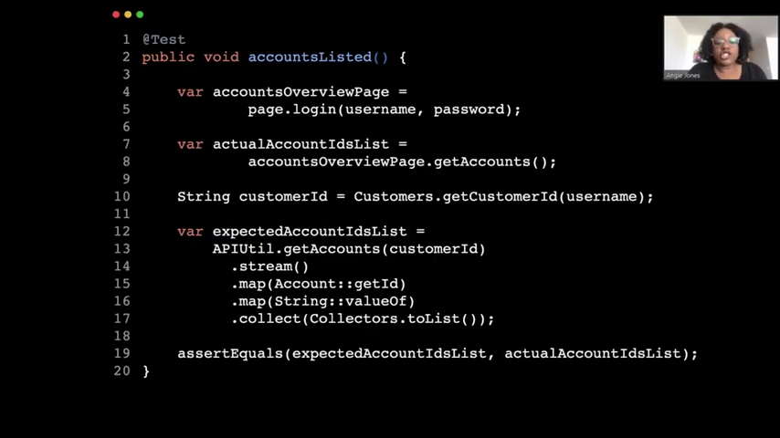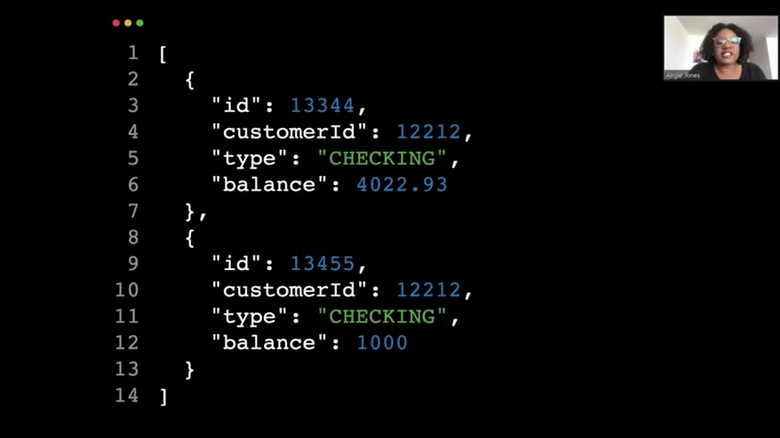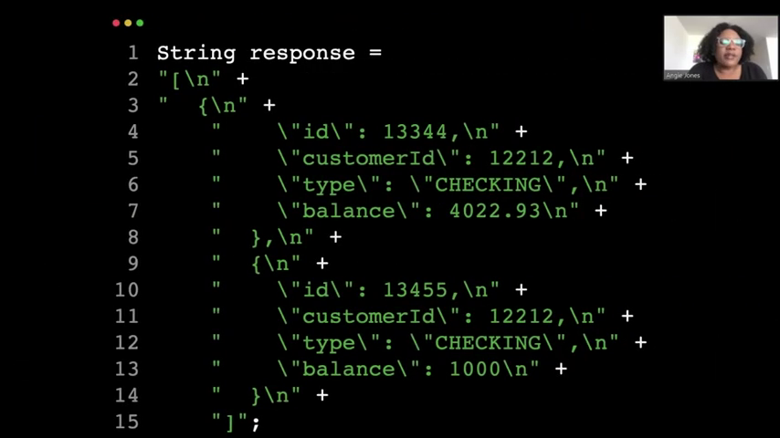Okay, next I want to show you text blocks. So let's continue on with this API call. What if instead of calling the API, we wanted to mock the data right here in the API util class? So to represent this whole thing as a string would be very tedious. We'd need to escape all of the fields because they were already in quotation marks, and we need to add new line characters for each line break, plus these plus signs.